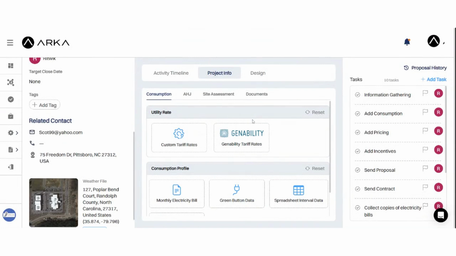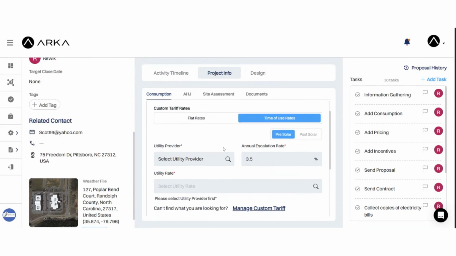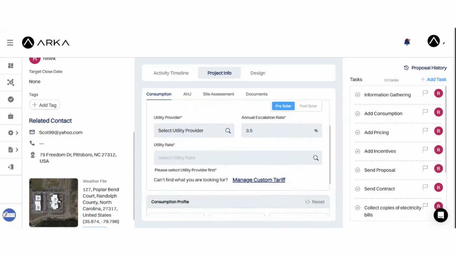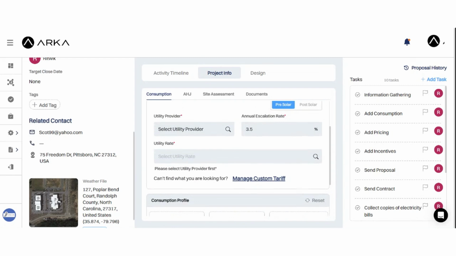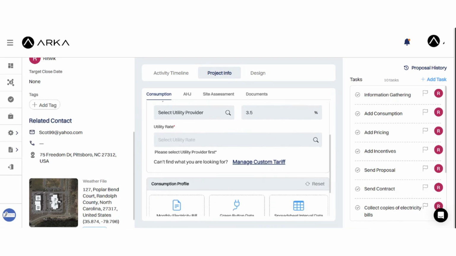Welcome back. Today, we'll continue our discussion on custom tariff rates by focusing on time of use rates. TOU rates can help you save money by adjusting your usage patterns. Let's get started. Time of use rates vary based on the time of day, day of the week, and season. This means electricity costs more during peak hours when demand is high and less during off-peak hours.